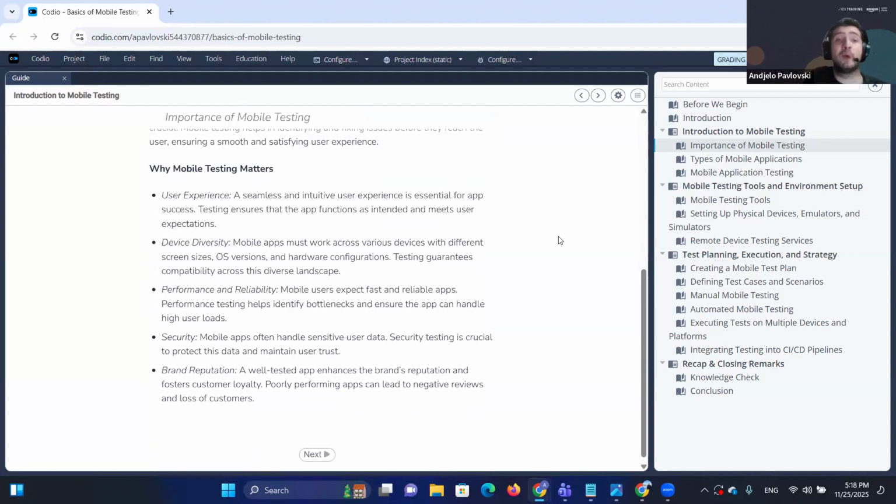Some of the points of why mobile testing matters are user experience. When you're using an application, the simplest way to put it is you don't want to have a slowed loading time. When you log in, let's say, to Instagram, you don't want to wait for 3 minutes. You ideally want to log in and be on the homepage or your profile at the same time. So it's very important, especially for these small and compact apps.